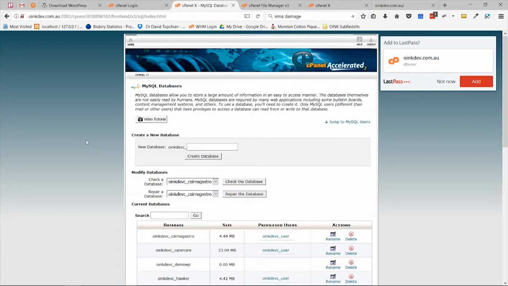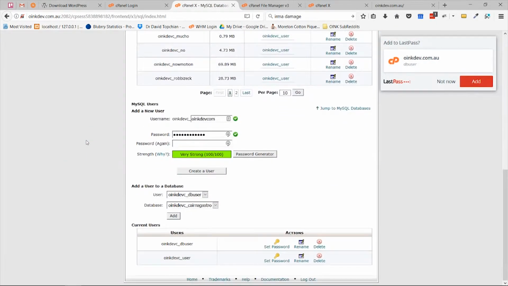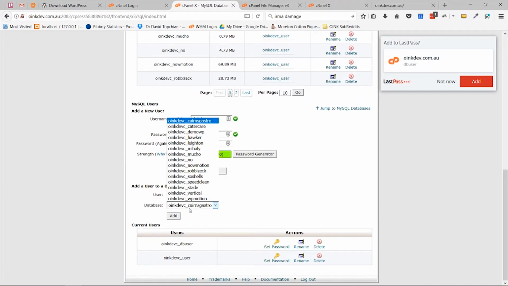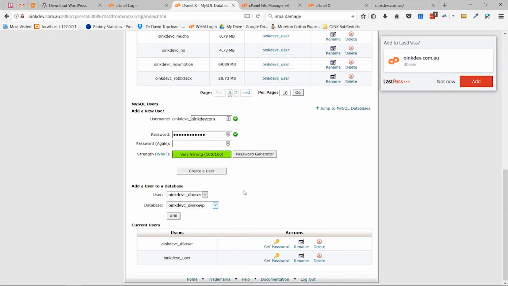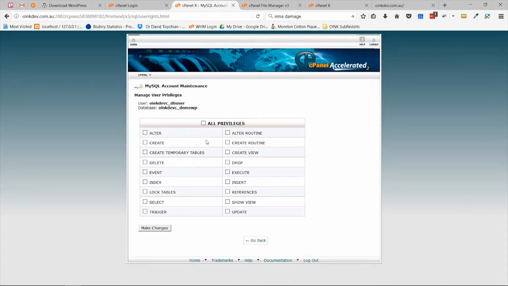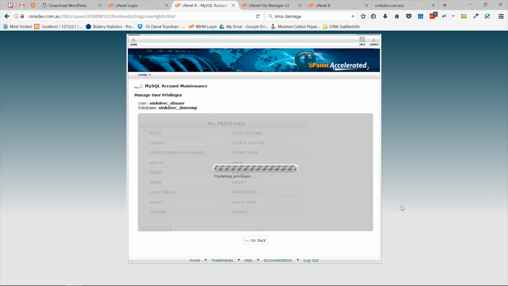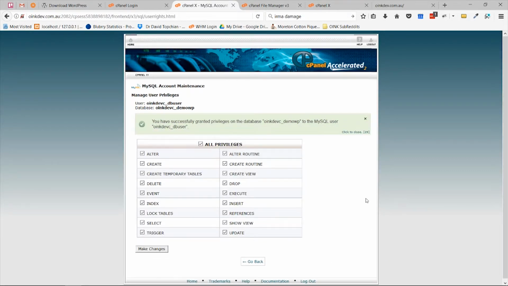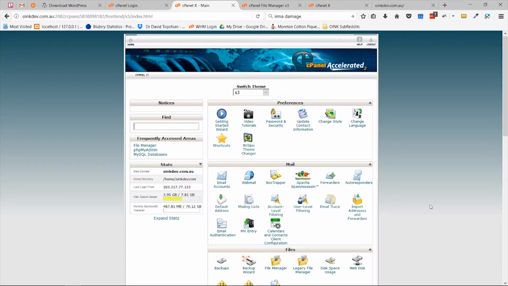Now we've got a user and we've got a database, but the last step that you need to do is add this database user to, I've got a whole bunch of databases here, so what was it called? Demo WP, and add them. And I'm just going to give them all privileges, make the changes, and that's done. So now you've got a database with a user assigned to it.